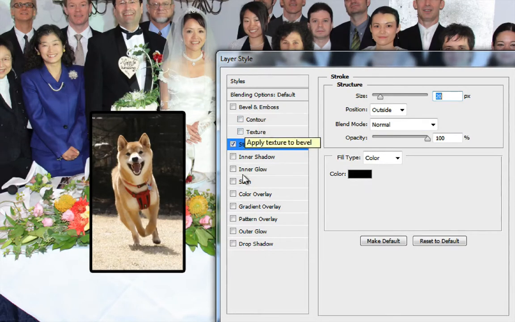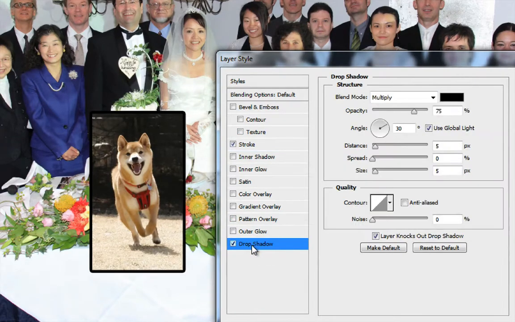The next thing we're going to do is go down to the drop shadow. Click on that again so that you both have the check mark and that the drop shadow label is blue. And now we're going to change the angle to 145 degrees roughly. If you can't get it exactly, then close by is good enough. And then we're going to change the distance to 50 pixels.